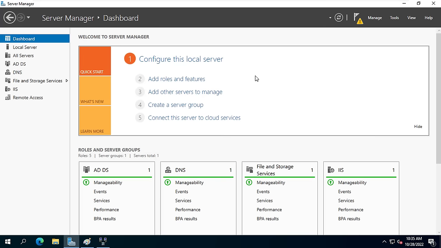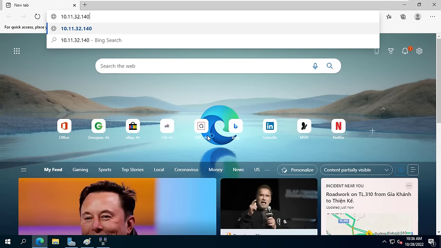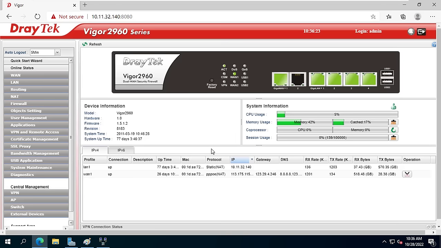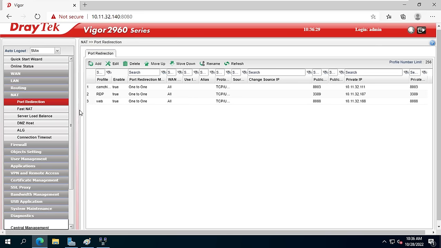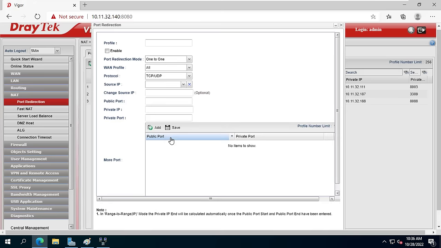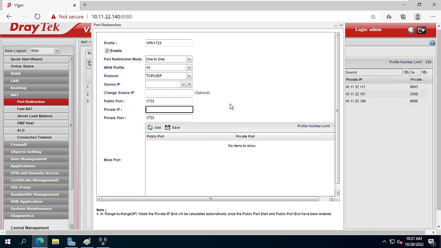But the VPN setup is still blocked by your router, so you forward the port on the router. Port to forward for PPTP protocol is 1723. On the router, I forward port 1723 to the server's IP address. My server IP address is 10.11.32.100.